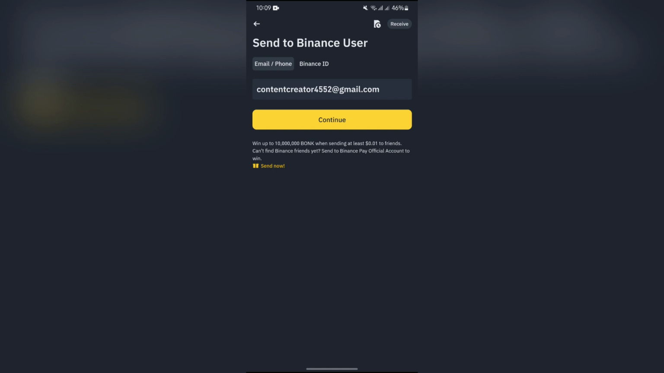And after verifying the account, you simply have to select the cash amount that you would like to send and confirm it by entering your passcode or biometric, whatever you have set in your Binance. And your cash will be sent in no time, and you will also get a text message on your device.